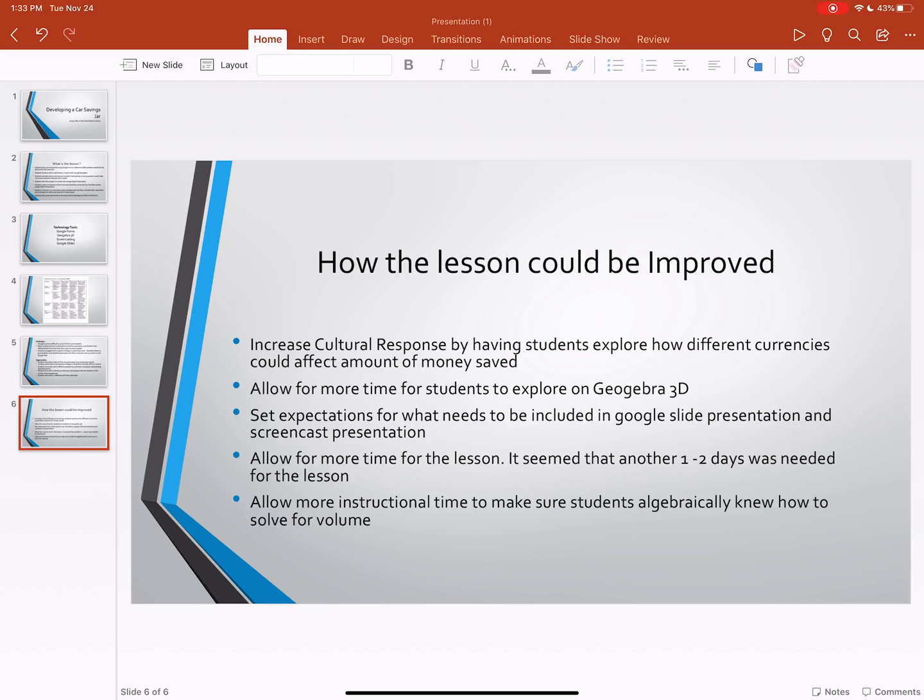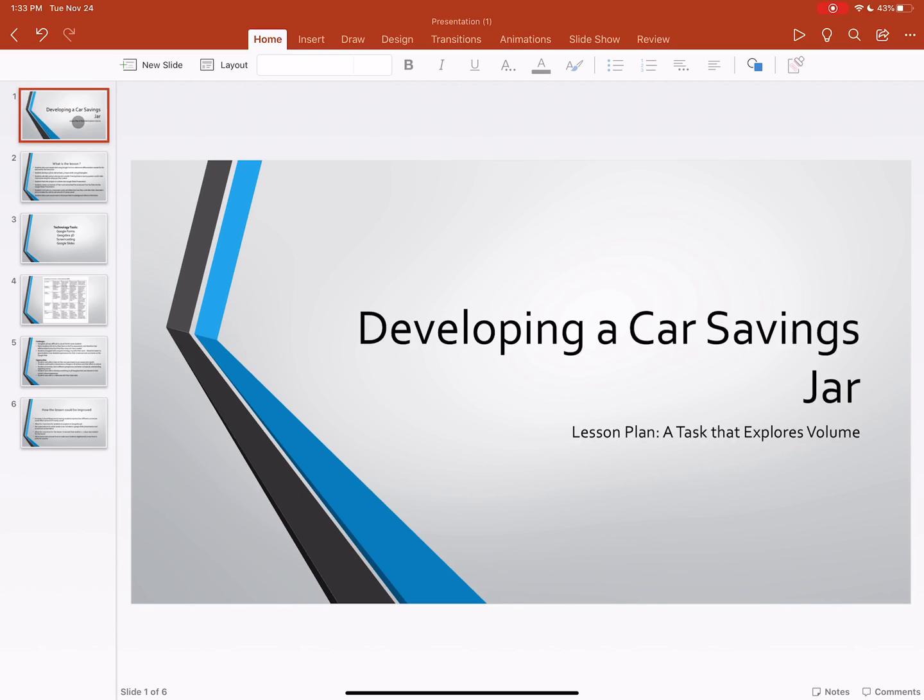I think ultimately I would allow more time for the lesson. It seemed like I needed another 1.5 days for students to really show me the mastery. And then also, some students struggled with the algebraic piece. I assumed that students understood algebraically how to plug in different dimensions into a formula, but I would go over that and make sure I have built-in instructional time for that to ensure that they understand the volume and calculations from the volume. So that is my car savings jar lesson.